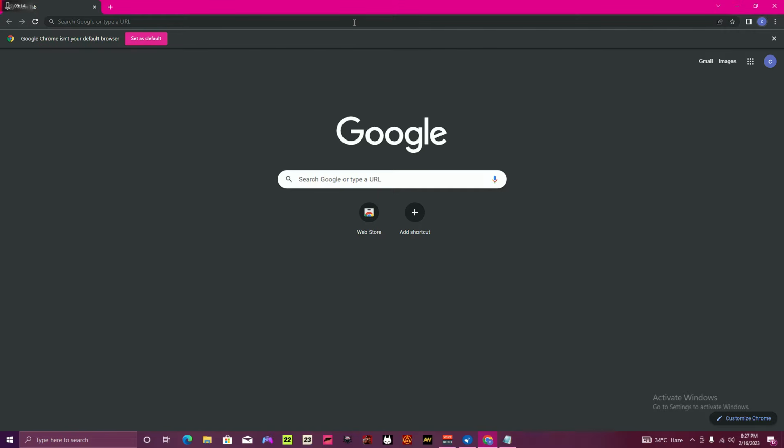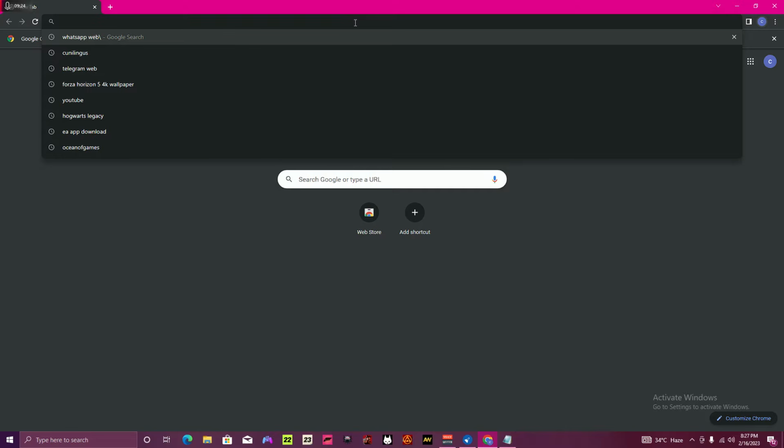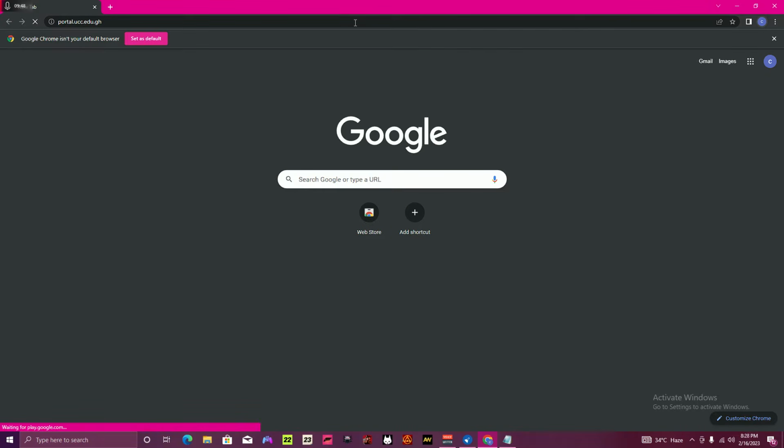Now, if you have not activated your e-learning account, you have to first of all log into your portal. So click in the address bar and then you type portal.ucc.edu.gh. This is what I showed you earlier. That is how you navigate to your student portal login. You type portal.ucc.edu.gh and you hit enter on your keyboard and it's going to load up the portal login.